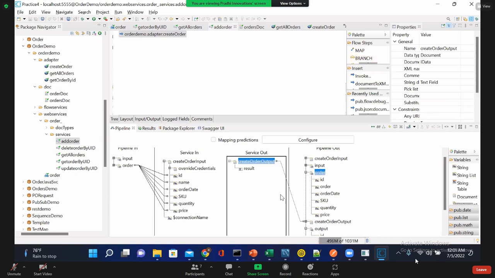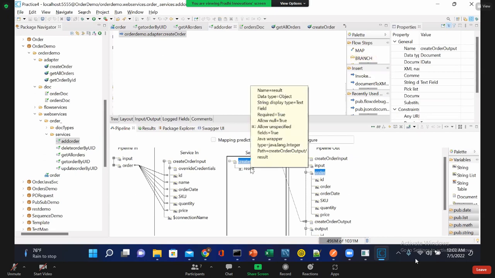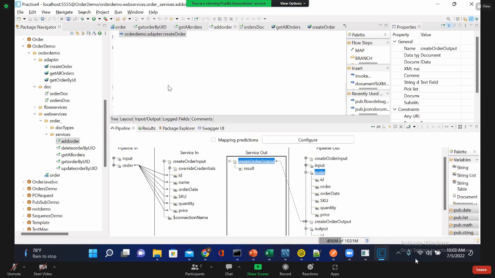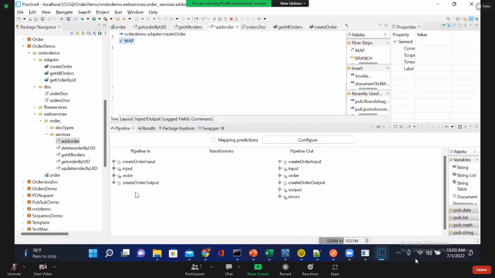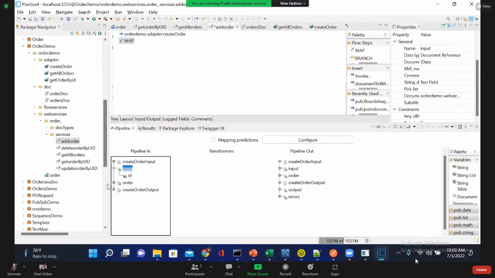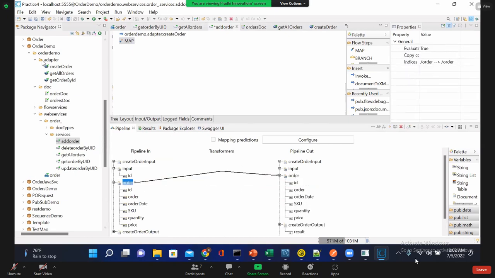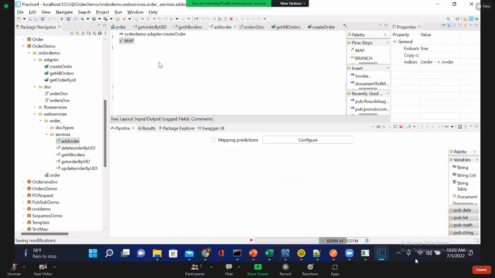Drag and drop branch. I can check whether this result value is positive or not. Okay. If it is inserted or not, how do we know that? So I can write some kind of if else logic. But let me do just a map here first. So whatever input is there, I will map it to my output directly for now. Okay, once it is created.